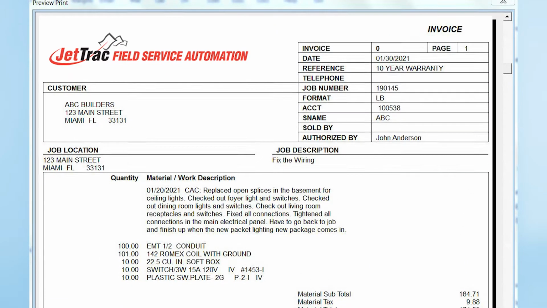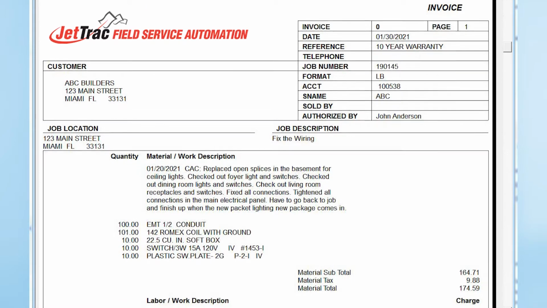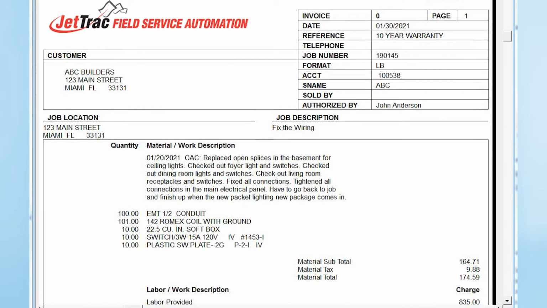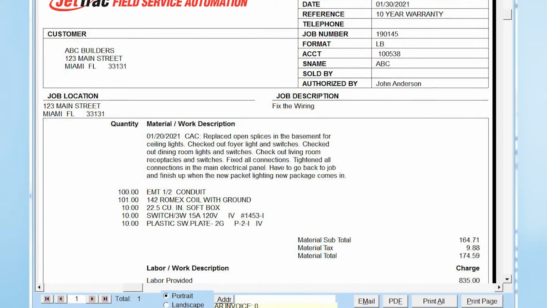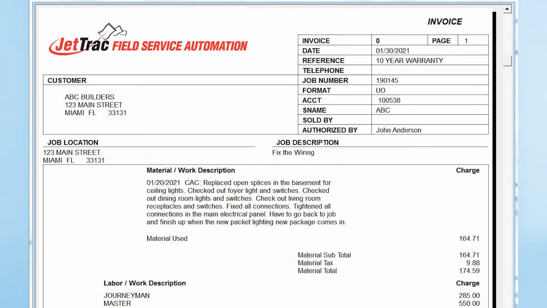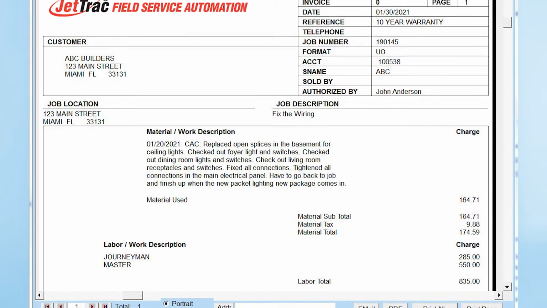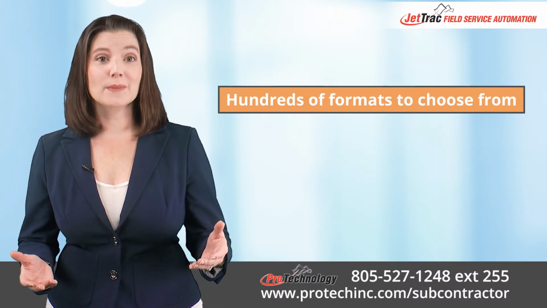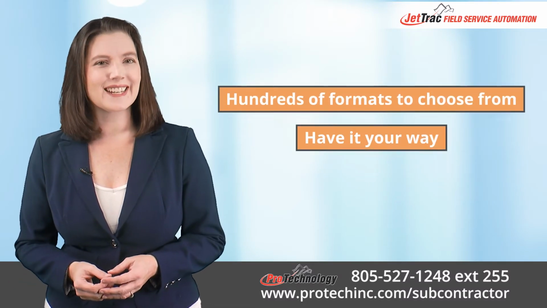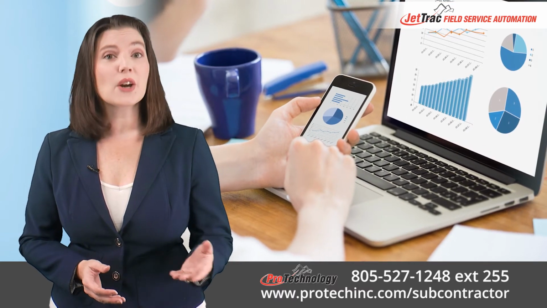Here's the same invoice using a different format. The quantities and materials are listed but aren't showing individual prices. The labor is summarized on one line with the total charge amount. And this format summarizes all the material into one line with the labor showing worker titles and their charge amounts. There are hundreds of formats to choose from, so you can have it your way for billing. And you can send customer invoices to other third-party programs like QuickBooks.